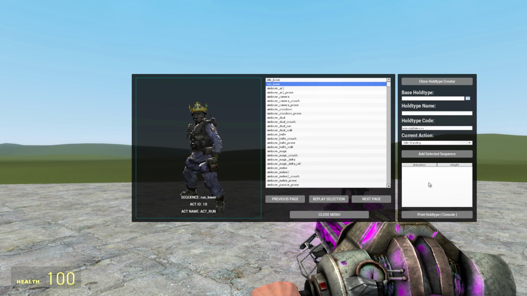The Holdtype Creator menu was a menu specifically made to make it easier for people to make their own hold types in-game especially, and the base hold type is one of the most important parts of that process. The base hold type is the hold type that we'll use whenever a certain action does not have any custom action set to it via this little drop down here.